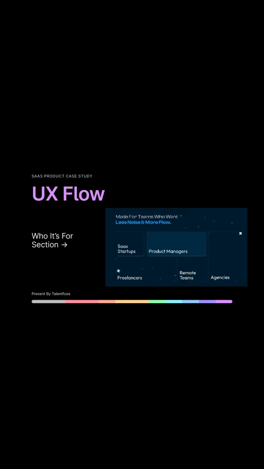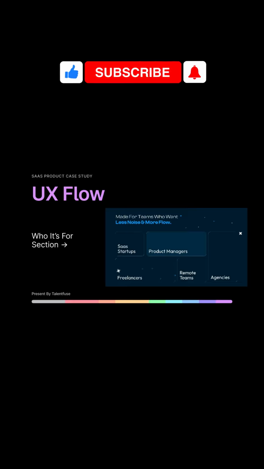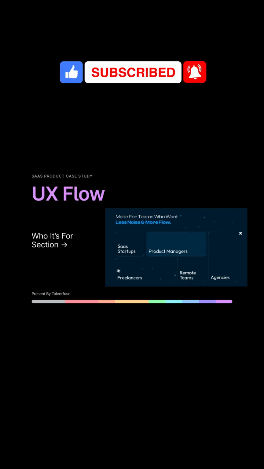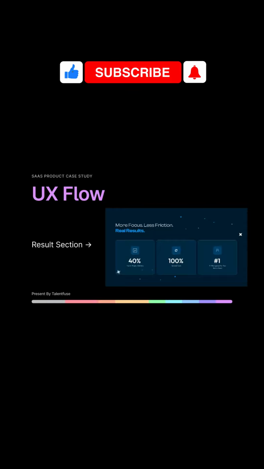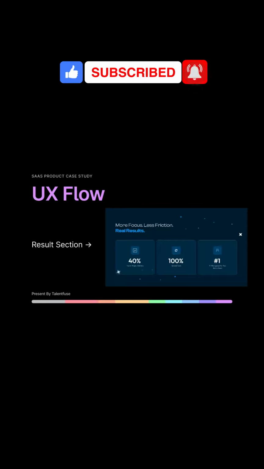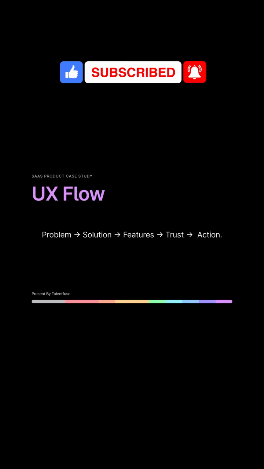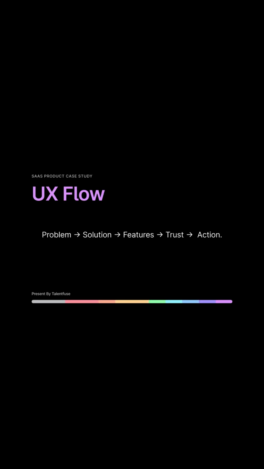Also, your users should know who can use your product. Flowly for SaaS startups, PMs, agencies, remote teams, and freelancers. In the end, results. A clean analytics section with 40% faster delivery, 100% sync tools, one workspace, and a final CTA, "Get started free." And this structure makes the landing page feel intuitive, clean, and easy to understand.